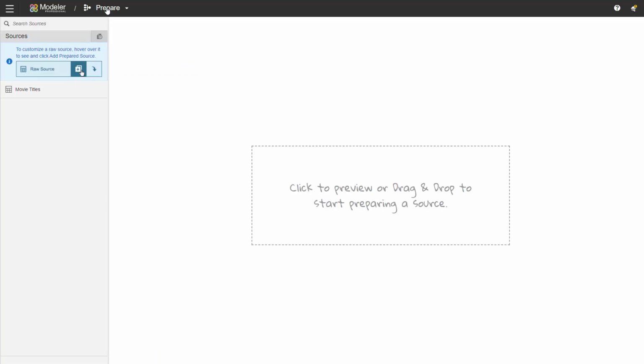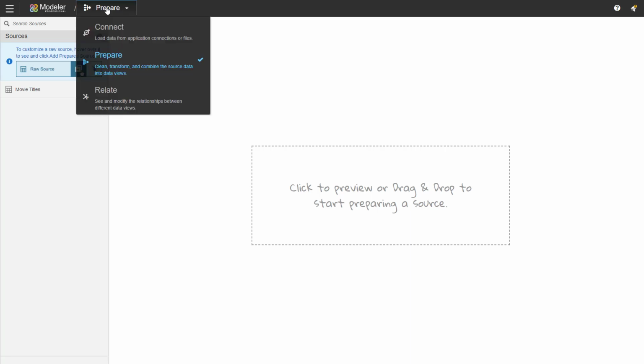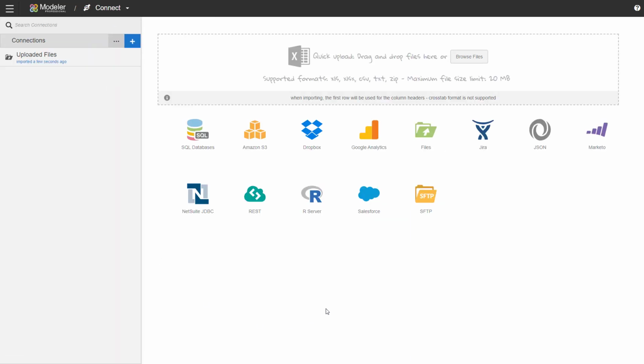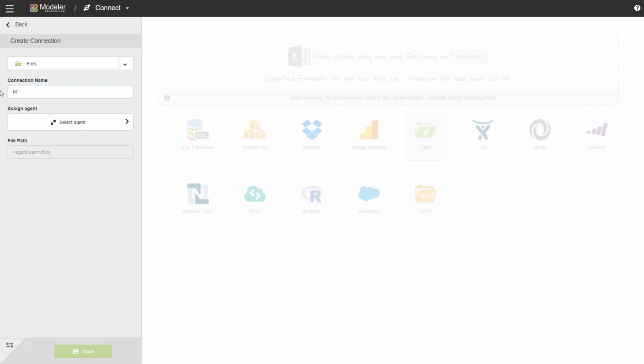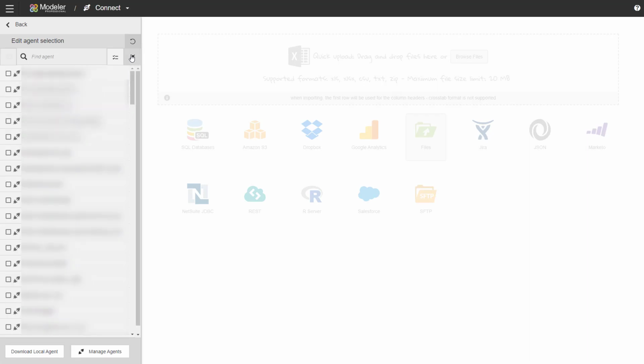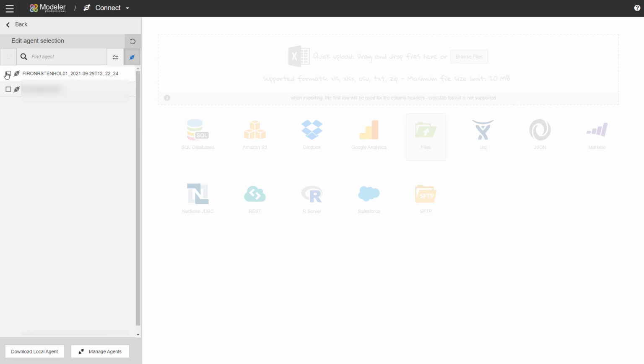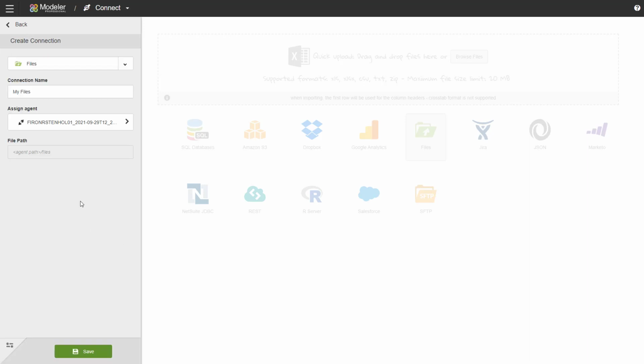Let's go back to the portal and then from the top I'm clicking on Prepare and choosing Connect for the next file upload. And in here we're now using the Files option. You give it a name, then you need to select the agent, Show Online Agents Only. My agent is on the top. We'll go back and it's telling us or reminding us again that you have to put the file in the Files folder in the agent installation path. So all is good with that.